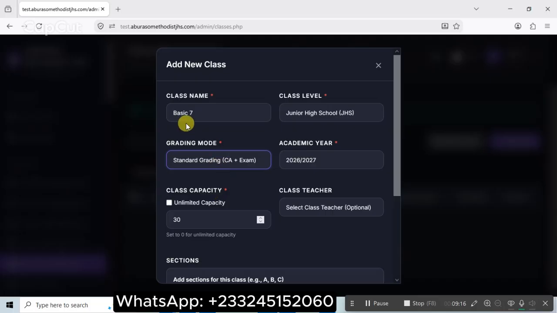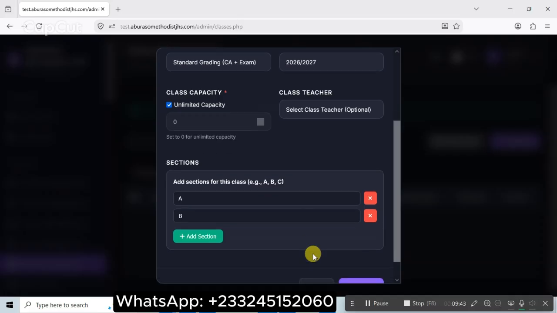But this is basic 7. We have to use the standard one. Academic year, I've selected that, and I can uncheck this to make it unlimited, or you can still limit it but enter the exact number, that is the capacity of the class. I will make it unlimited. If you have already added a teacher, you'll be able to select a teacher, but you can still do it at any time. For now, this one is not active, it's not working.